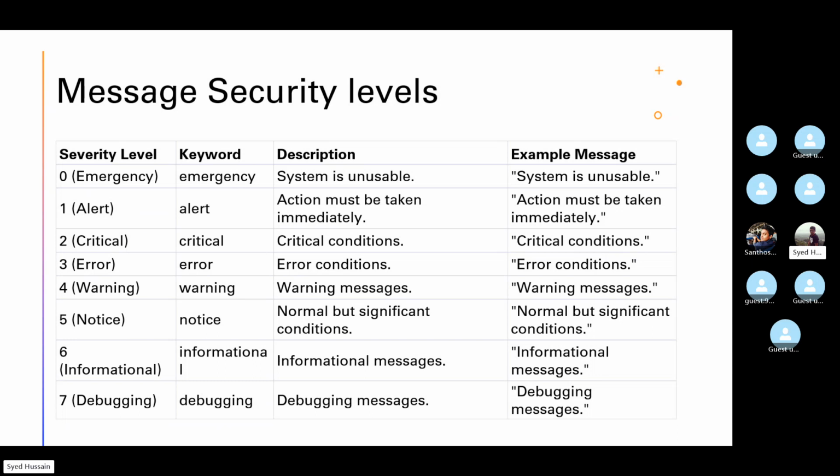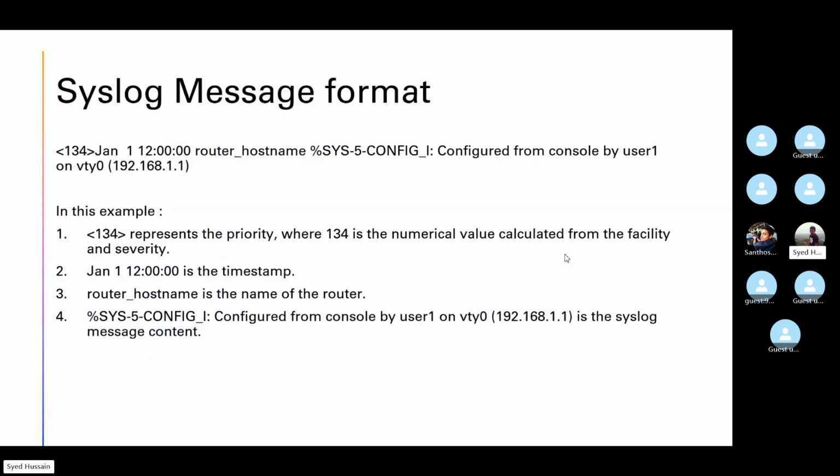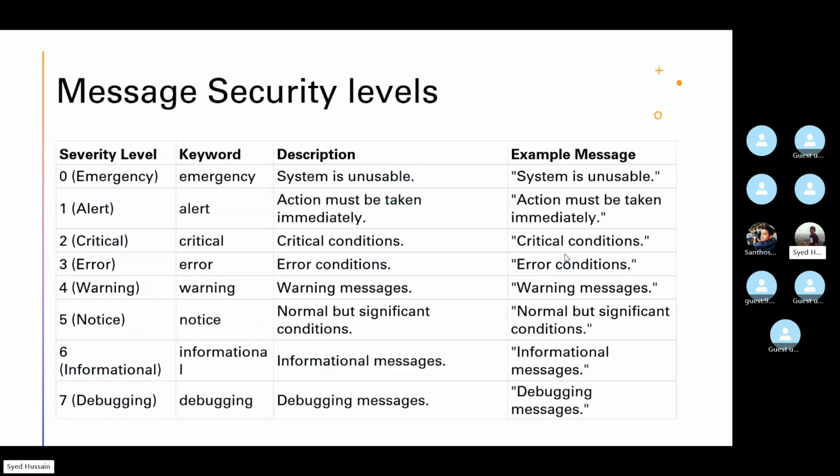These messages will be visible with an example like system is unusable. Next is action must be taken immediately for alert, critical conditions for critical, and then the error message. Okay, just go through it for some 10 seconds.